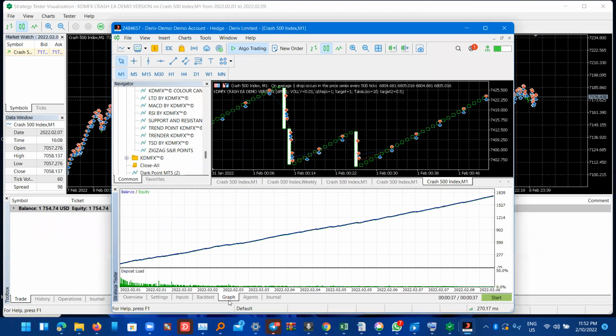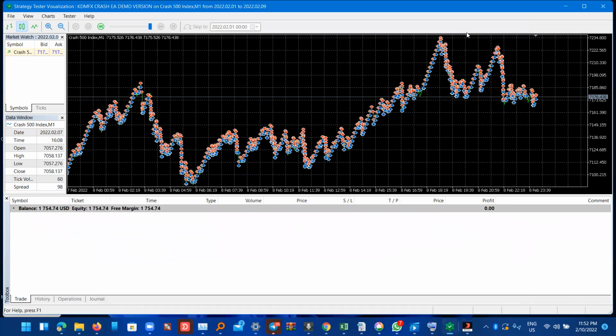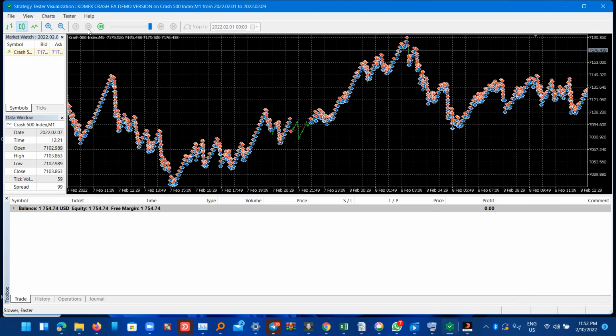This is the graph. Yeah, so this is the graph. So coming from the deposit of 50, it went all the way to 1,000. It went all the way to 1,000 like that. So this is Crash 500 right here, as you can see. These are the end results of it running on Crash 500. So these results are coming from January 1st, I believe.